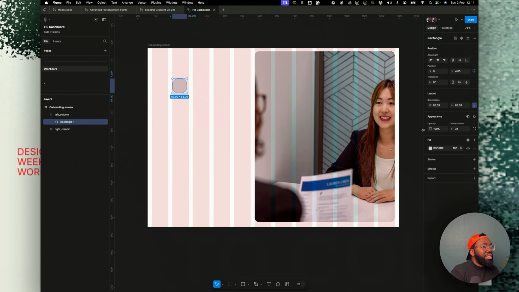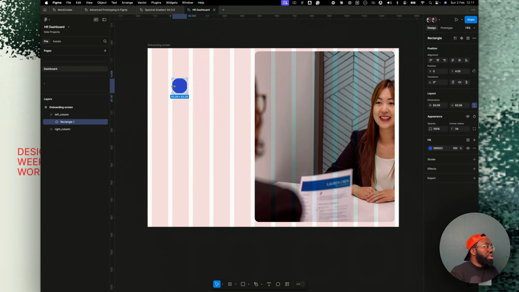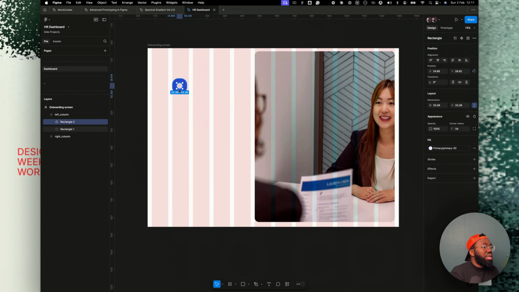You can always create your own logo if you want. But let's assume that we'll be using this as the logo. I can just assume this is going to be our logo. Just give it a light color, and then press K on your keyboard to scale it down a bit.